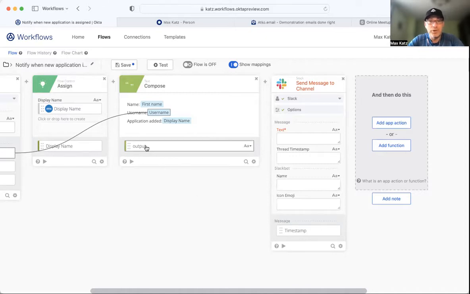Now for the message, we're going to take the message from the compose, and connect it like this. As for the name, this could be maybe app spot, and then the emoji. And let's see what we can do. I don't know, let's do a flower. Here we go. All right.